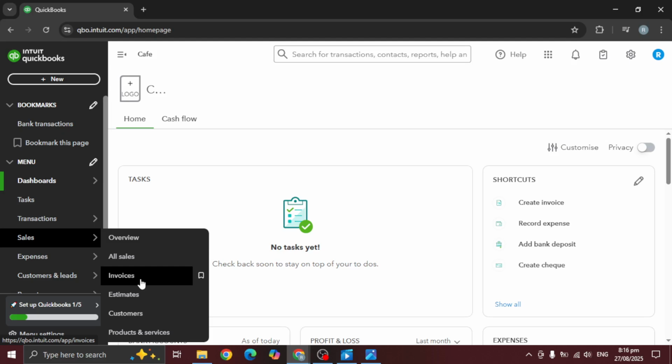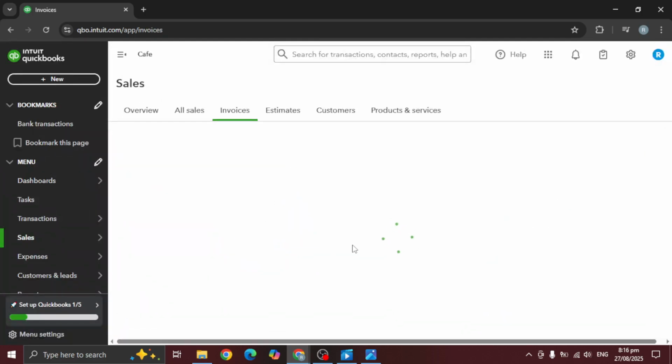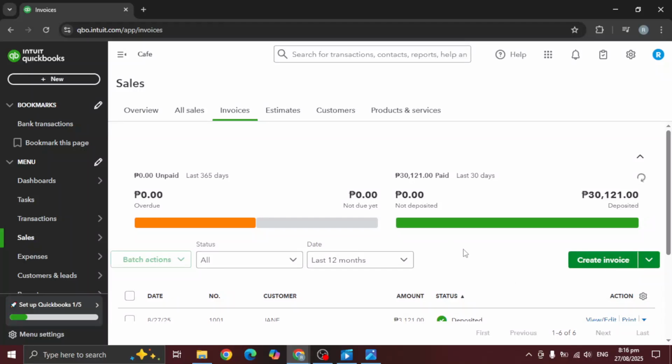After clicking the Sales tab, you'll see various options related to your sales activities. What interests us today is the Invoices section. Select Invoices from this menu to proceed. Now you're in the Invoices area where all your issued invoices are listed. This can include everything from recent transactions to past entries.